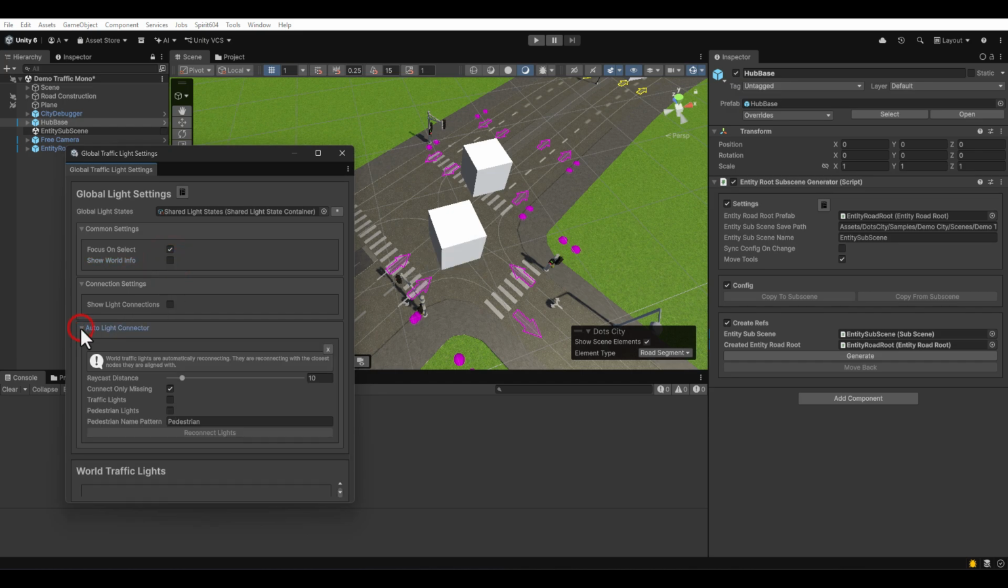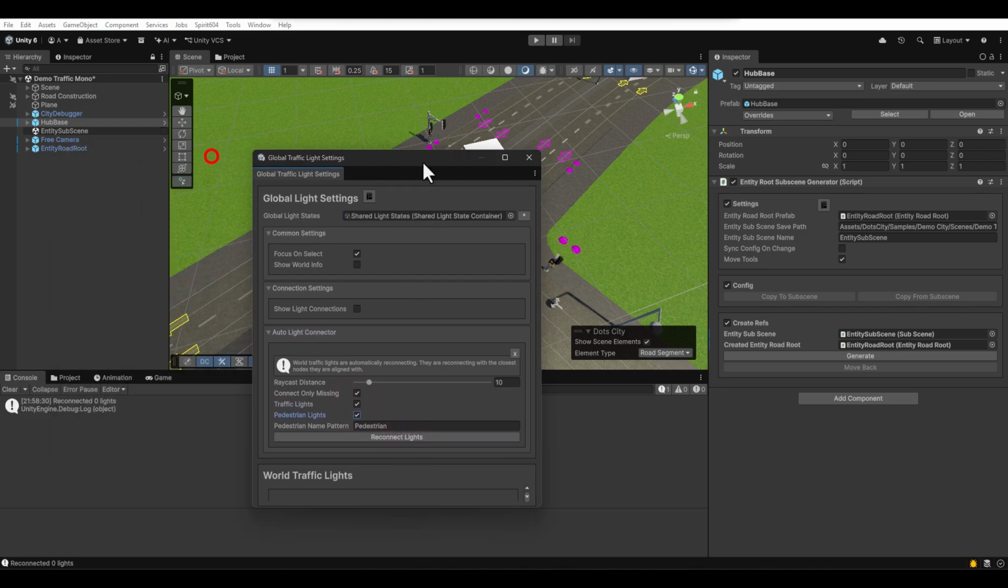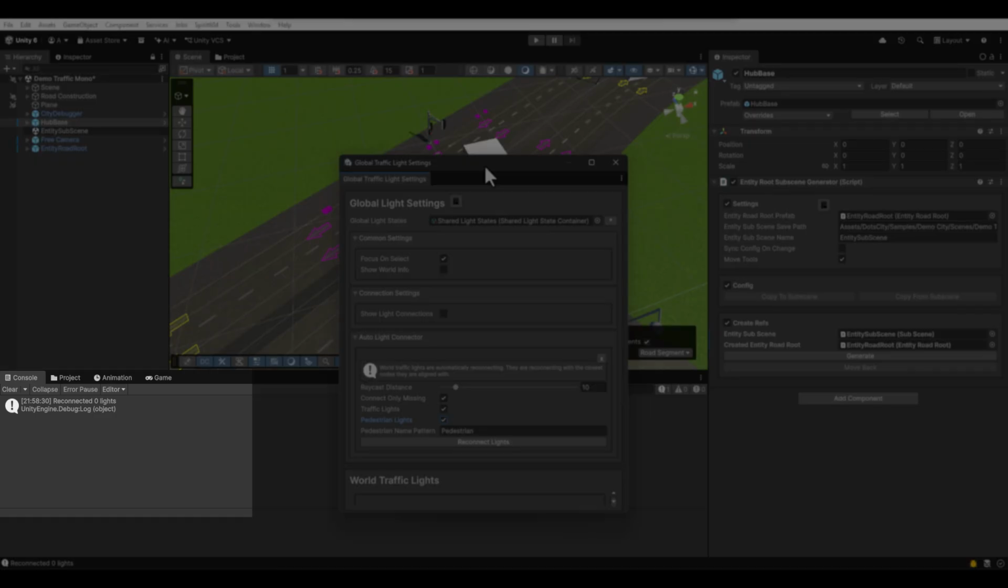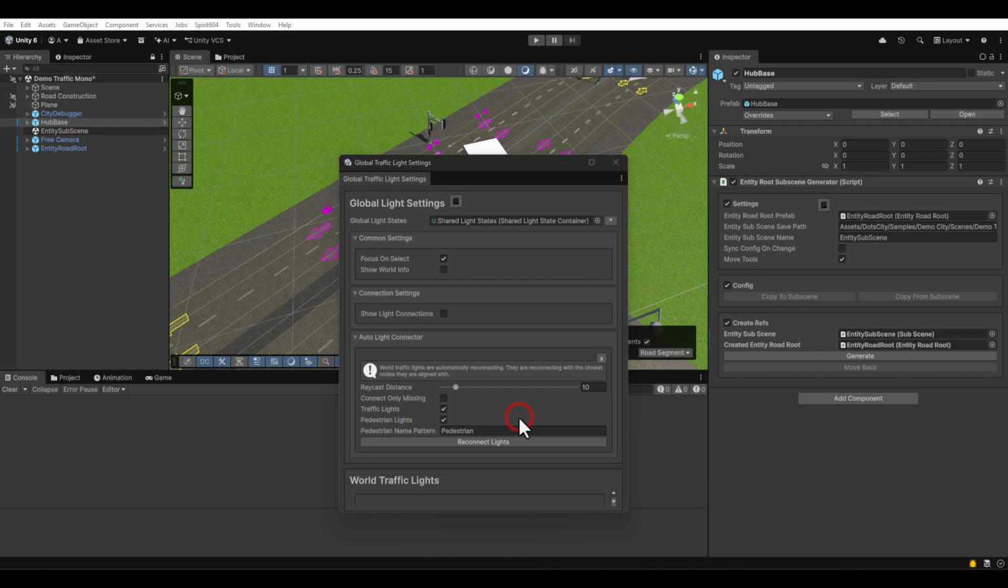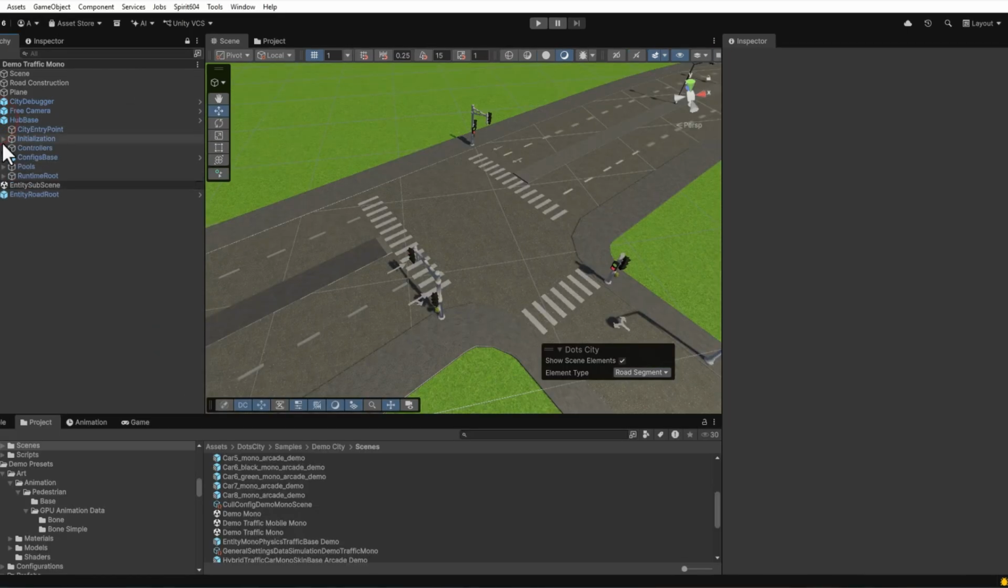Unfold the Auto Light Connector tab. Click Reconnect Lights to automatically connect all the lights in the scene based on their positions. As you can see, the number of reconnected lights is 0 because they were already connected. Untick the Connect Only Missing option and try again. This way, we automatically connected all the traffic lights on scene.